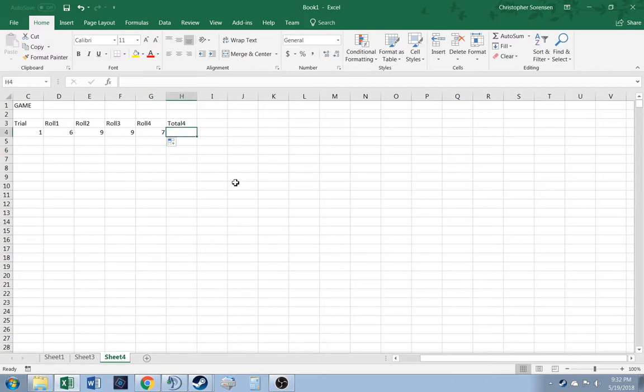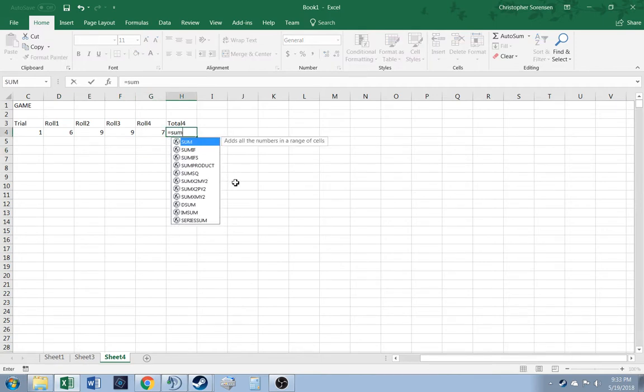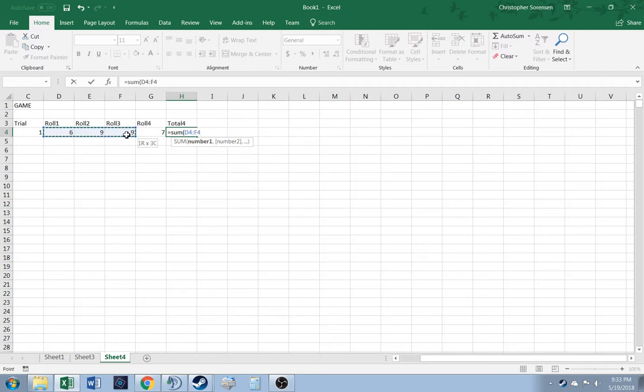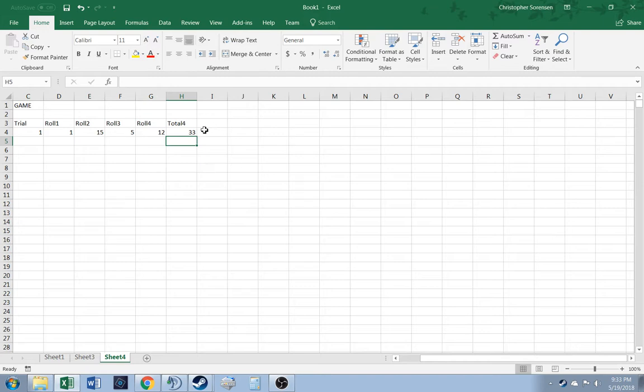So the function to add up 4 rolls would be SUM. It says adds all the numbers in a range of cells. Open parentheses, and you'll see the format. So it's number 1. Drag it, and this will give you a range. So the colon is a range from D4 to G4. You don't have to close the parentheses in Excel. You just hit return. It'll automatically close it right there.